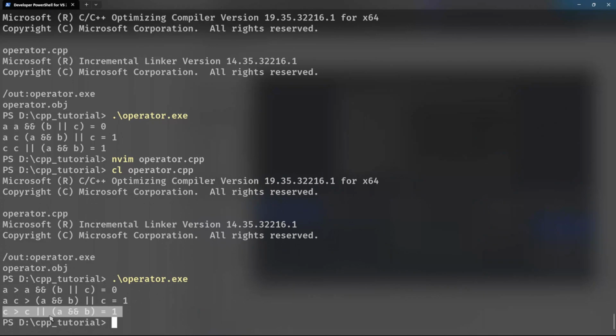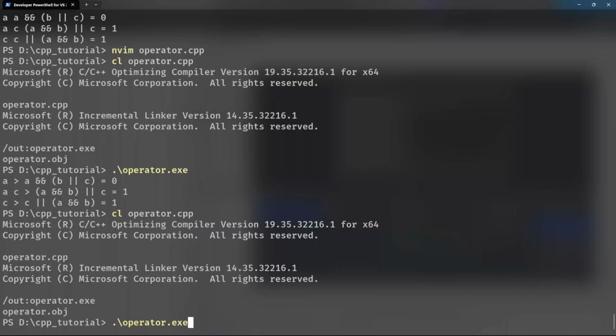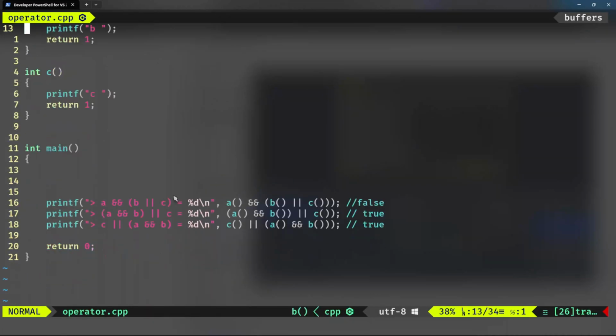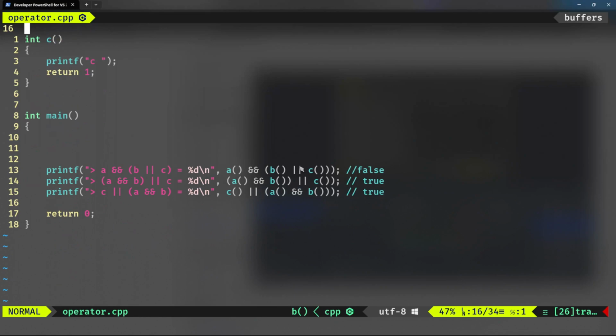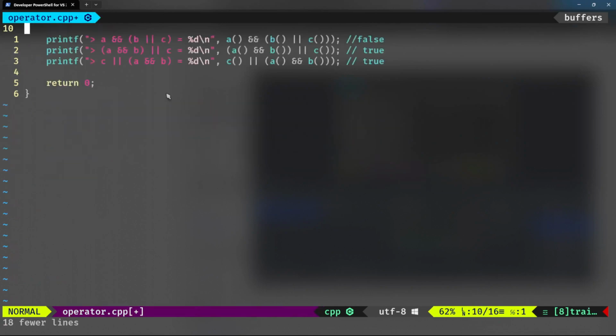In the third case, what you can see is it evaluated C and returned 1, and it knows that whether this part is 0 or 1, the output will still be 1, so it never evaluated A and B. Okay. So this is what I mean by short circuiting. Using your variables like this, you can skip some unnecessary calls. Okay. So this is about short circuiting.